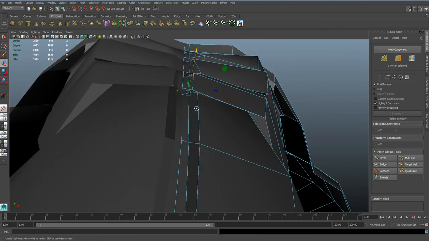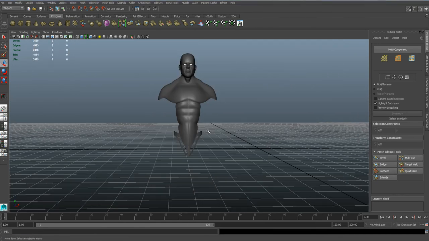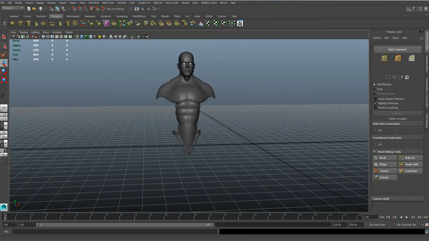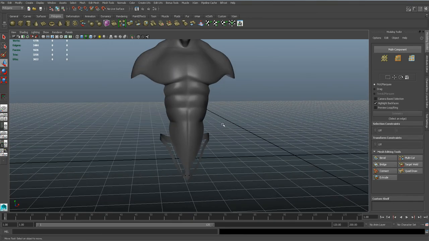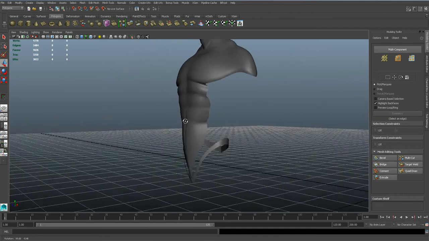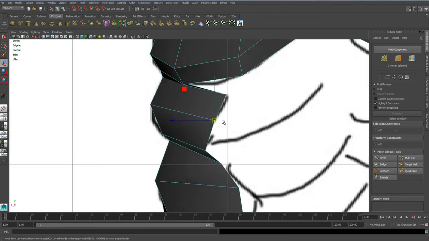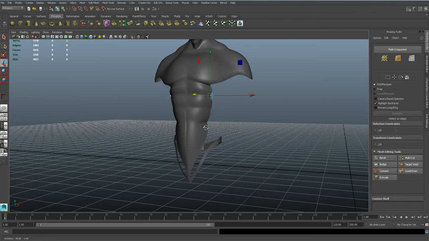A little bit more. There we go. Looks pretty good. Okay, let's move on. I'm tempted to do the rest of the abs as well, but I'm not going to do that for now, because we're going to move on to one very important muscle actually. The one in the back.